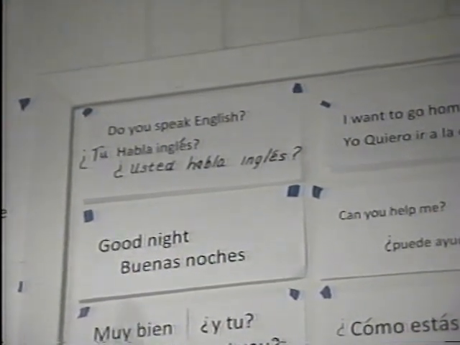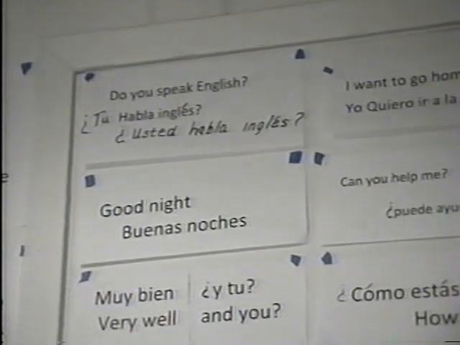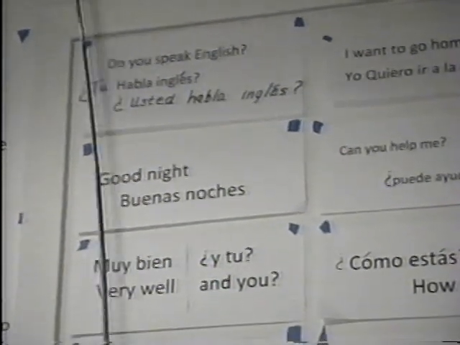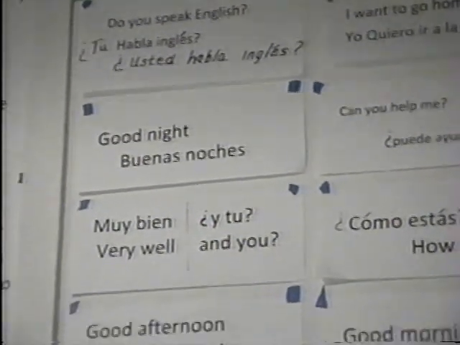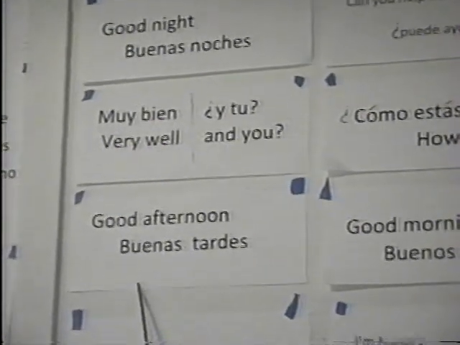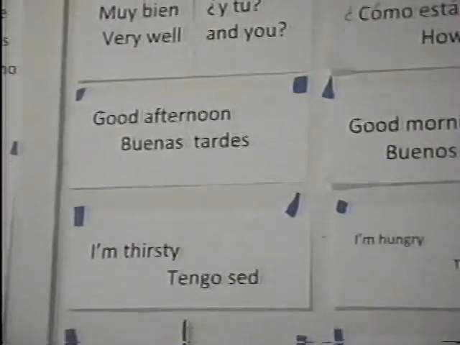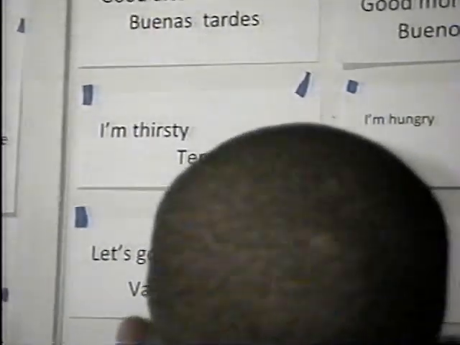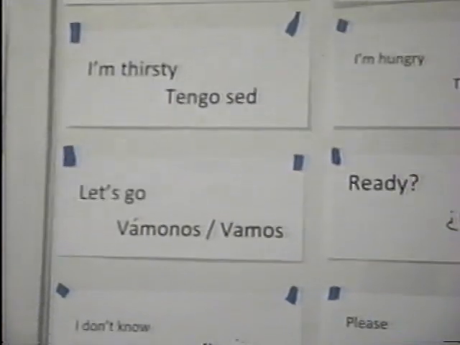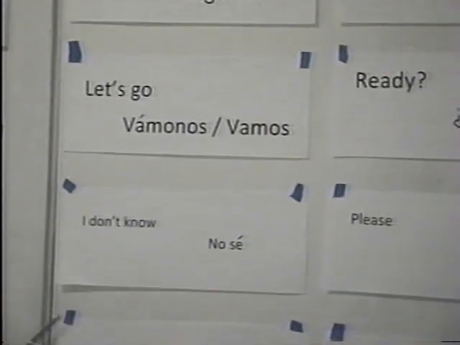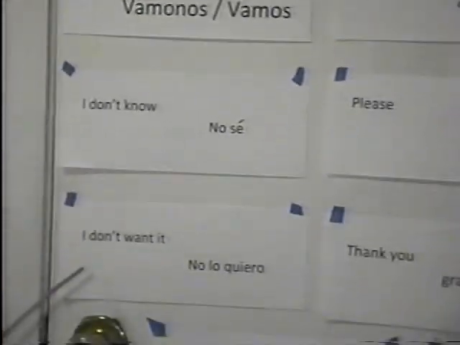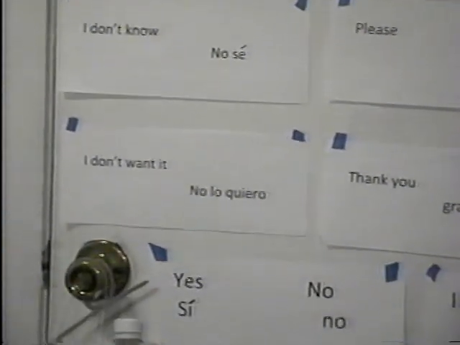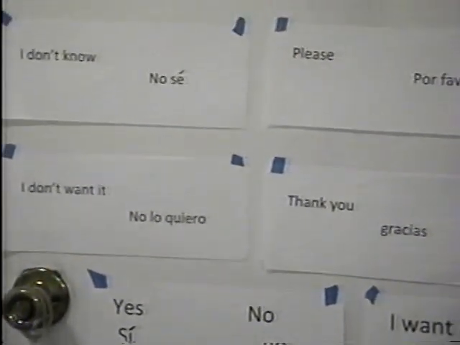Good night. Buenas noches. Muy bien, very well. And you too. Good afternoon. Buenas tardes. I am thirsty. Tengo sed. Let's go. Vámonos or vamos. I don't know. No sé. I don't want it. No quiero. Yes, sí. No.